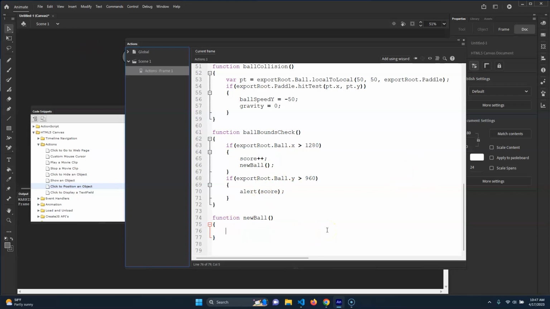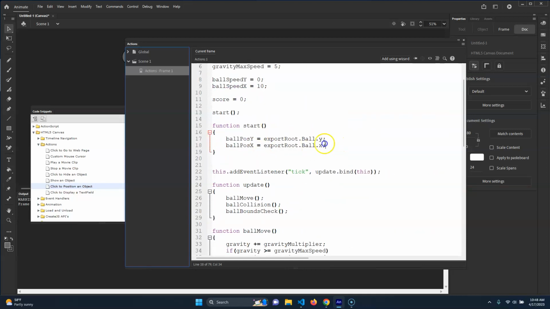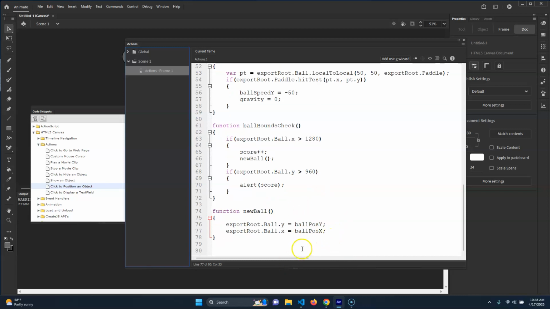Okay, so for this, what we're going to do is reset the position. So we're going to say export root dot ball dot y. We're going to give it the value of that ball POSY. Now remember, we stored that up in this start function, at the top here. We stored it right here. Okay, so we're just going to give it that position. I'm just going to copy that because we don't need to write it twice. Control V, and this will be X and capital X. Okay, so basically it's going to reset the position there.